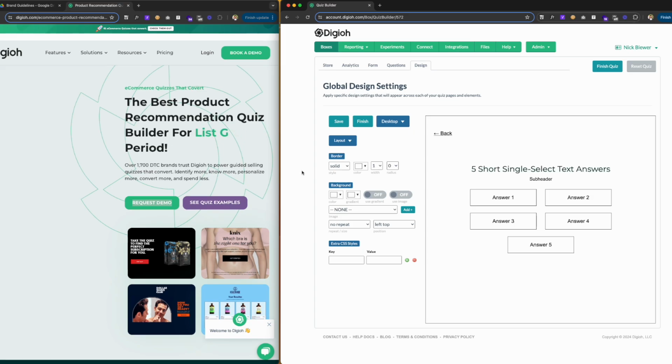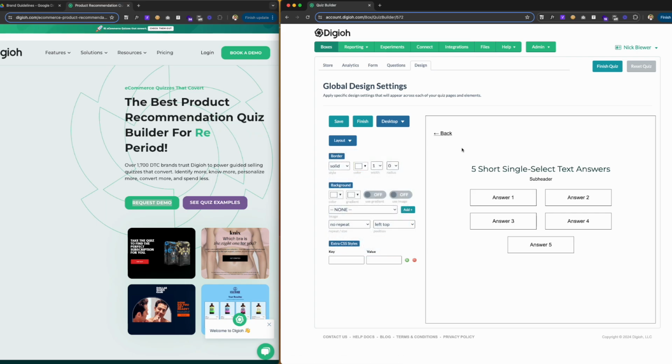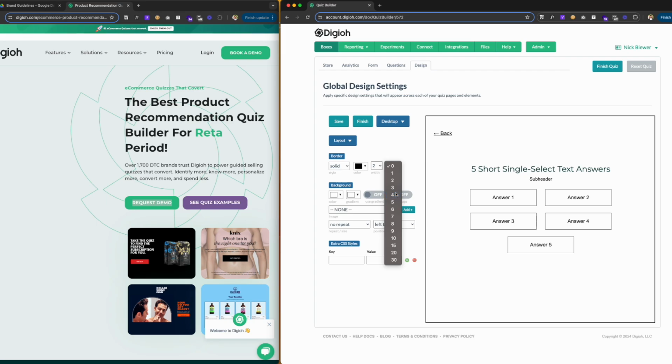So now let's get into the sections. You can click on this drop down where you can change the styles of each different element on your quiz page. We'll start with the layout, which will be your background border of all your quiz pages. If you want to update the border here, you can change the different styles for your color, width, and border radius to round the corners. You can also change the background color here.